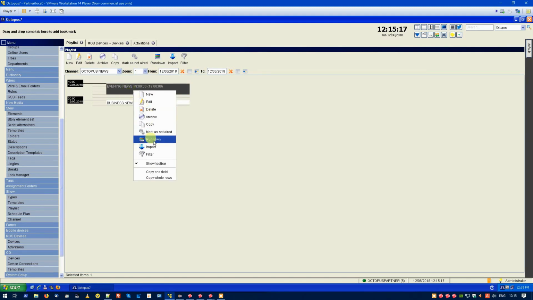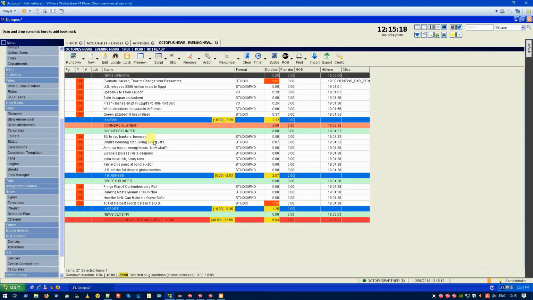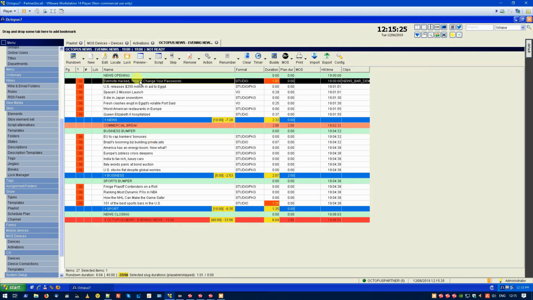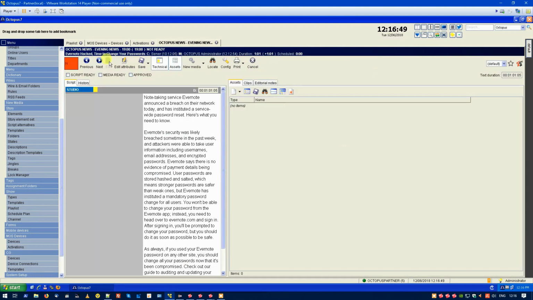Once here, we need to set up the stories for the currently selected rundown. We will set up just one story to be used for this demo. The second one is in the list. Double-click it to enter the setup window for the selected story. Once here, choose Edit from the top menu bar. As you can see, all fields are now editable.